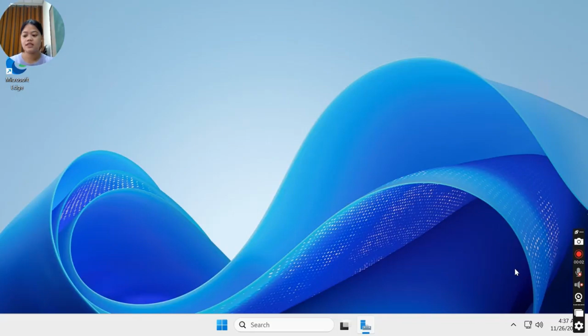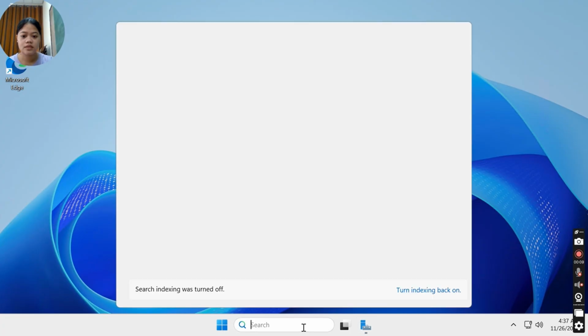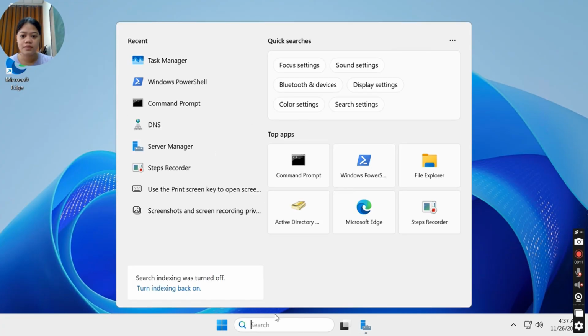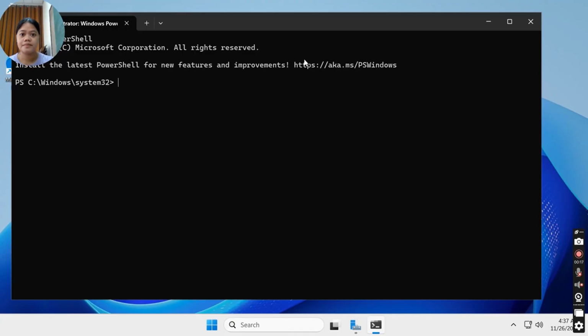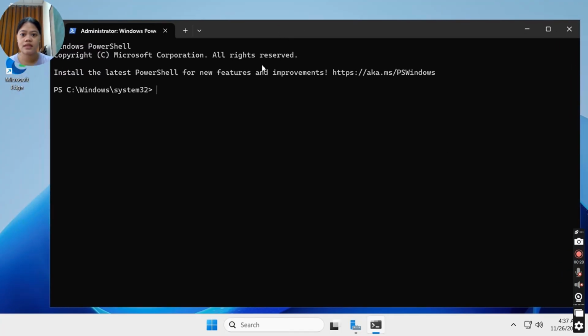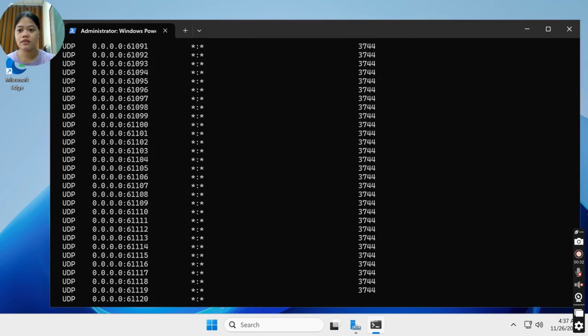To begin, I've opened PowerShell on my Windows 11 client virtual machine. After which I will click Windows PowerShell and then run as administrator. I will run the command netstat -ano to display all active network connections.